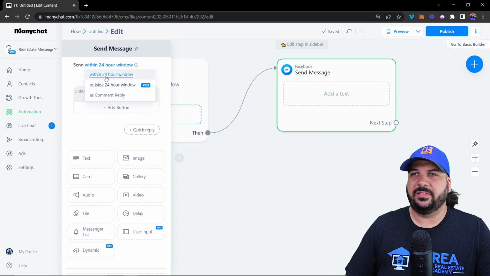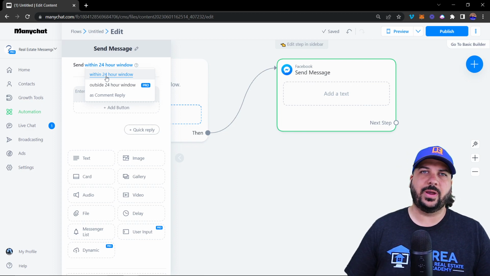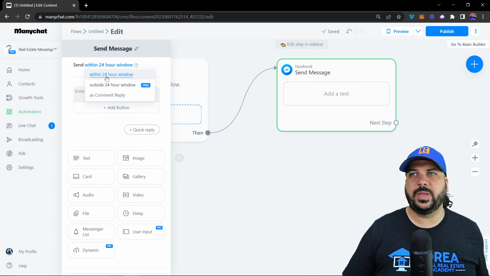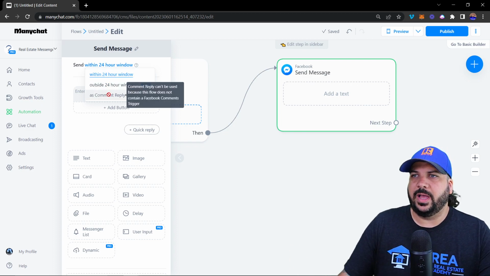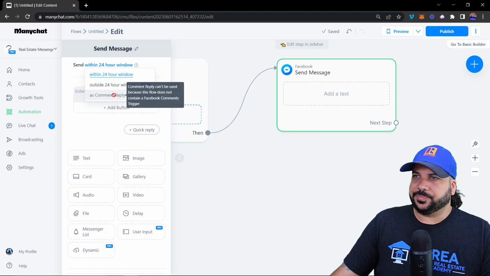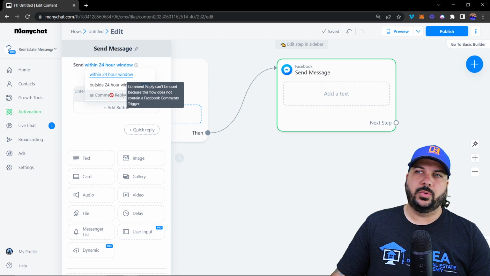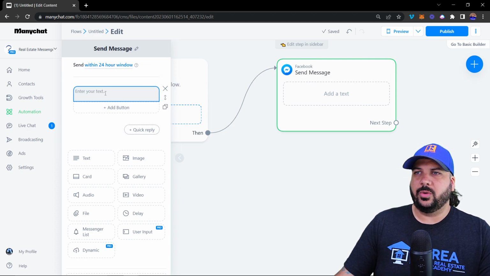But understand that Facebook does have a 24-hour rule where you have to send automation within 24 hours. And then there's other things you can do outside of 24 hours to be able to get messages to people and also do follow-up and all that stuff. And then you can do it as a comment reply, but not with this message, because you need to add the Facebook comments trigger, which goes through the growth tool. So obviously we're not doing that here. So we're going to keep it as 24-hour rule.